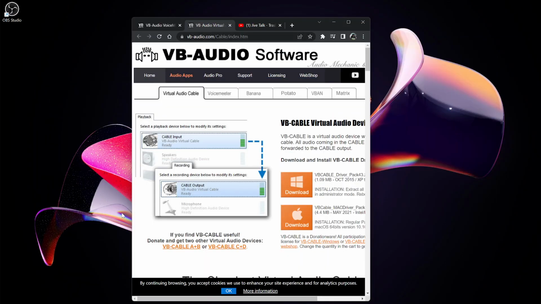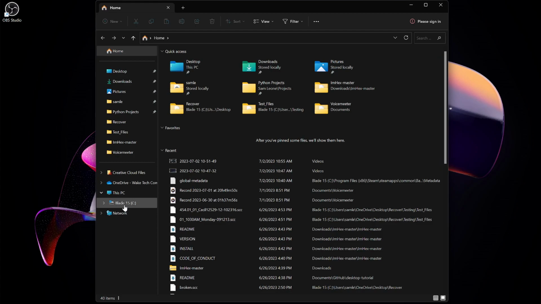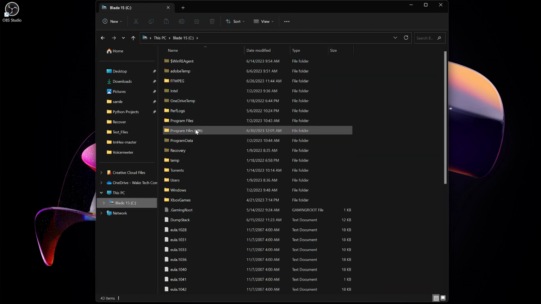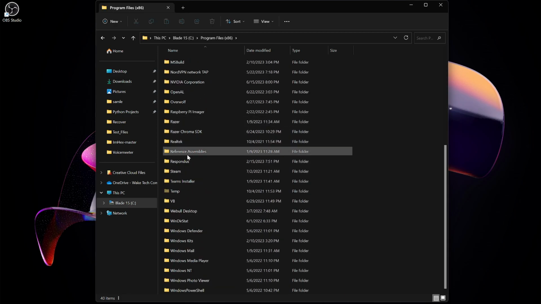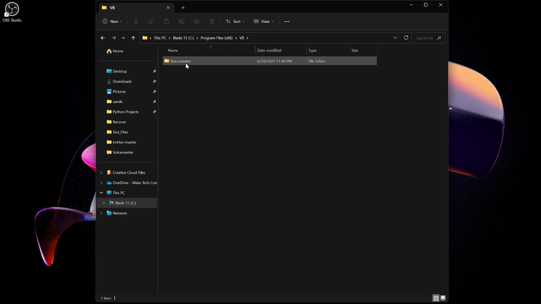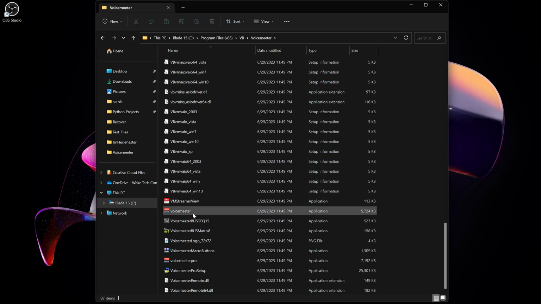The first thing you're going to want to do is come to your file directory, and go to your C drive where it's most likely installed, Program Files x86. You're going to want to go to your VB folder, Voicemeeter, and then come down to Voicemeeter. There's Voicemeeter Pro down here. I had some issues with making that work correctly, so I'm just using Voicemeeter. Probably my fault, but let's just keep it simple.